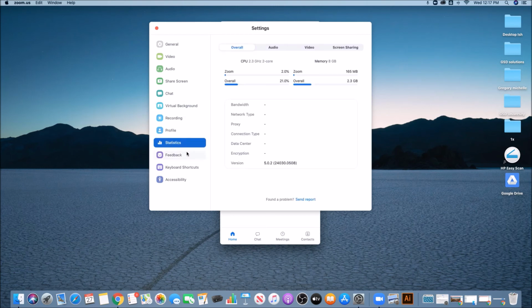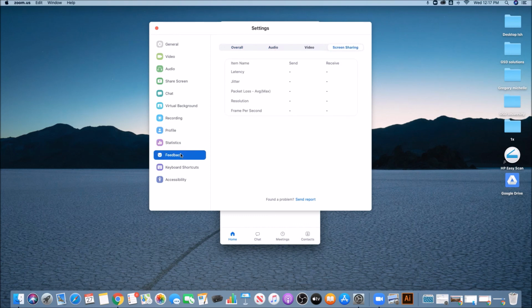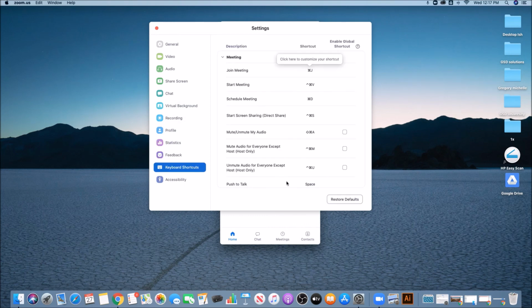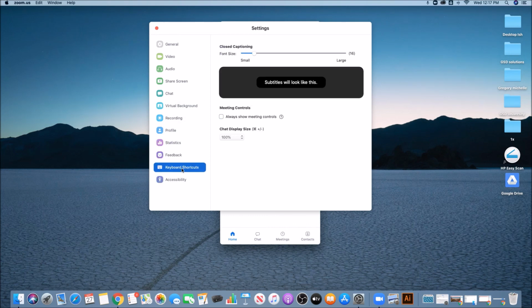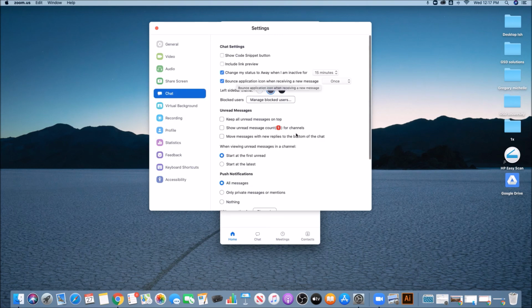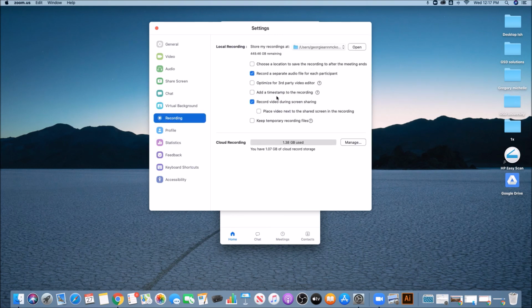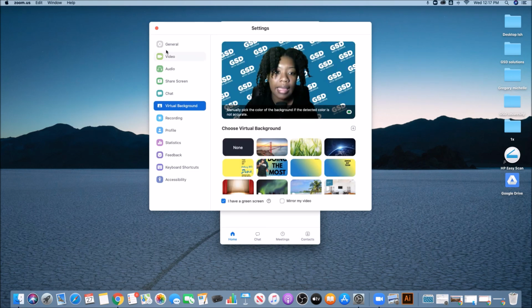Then you have your profile details, statistics, like what the experience is like of your audio, screen sharing, feedback that you received, and keyboard shortcuts and accessibility. So these are just some of the settings that you can edit, but my favorites that I usually change are the recording, virtual background, and making sure I have the proper video. Hope this video was very helpful as a tutorial of how to use Zoom.